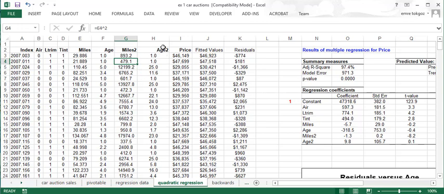Now, we also incorporate H square. So all the H values here will be squared.